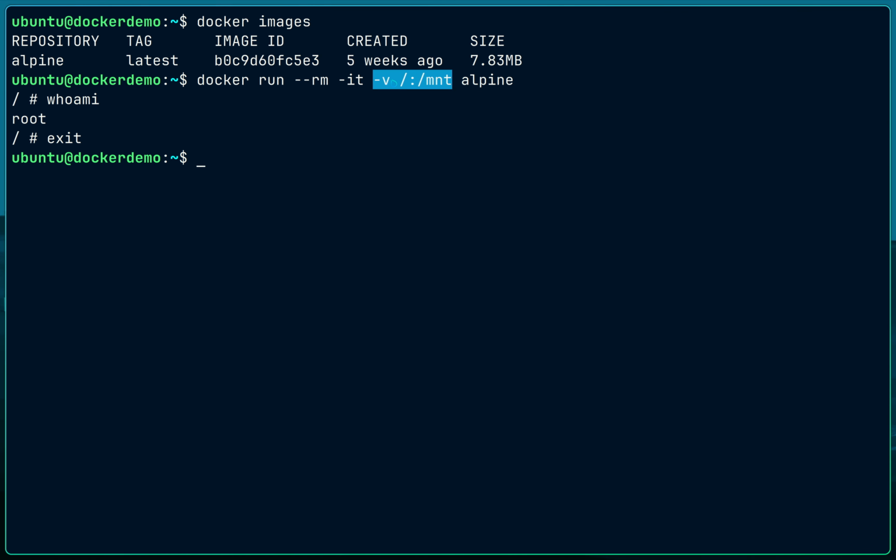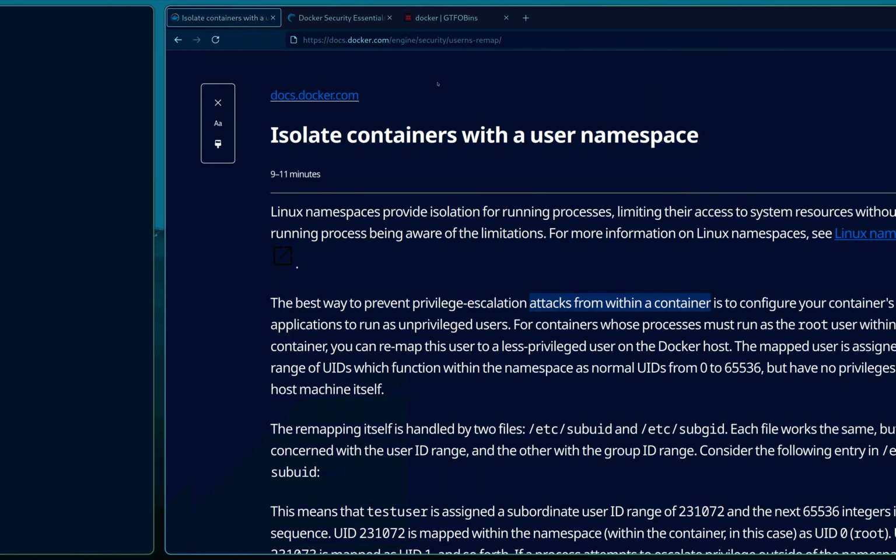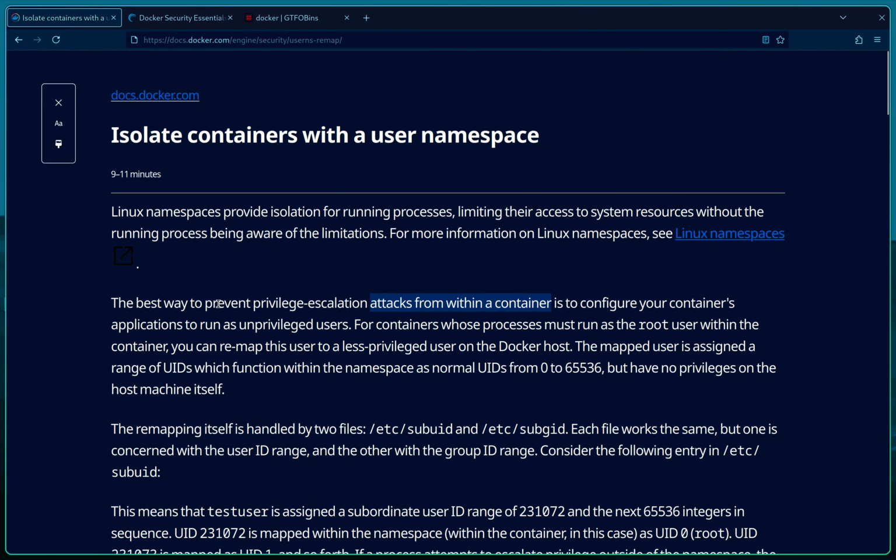You cannot just mount any user. So let's see what namespaces are. First of all, Docker has a concept of remapping: user namespace remapping. First, let's understand what namespaces are. Linux namespaces provide isolation for running processes, limiting their access to system resources without the running process being aware of the limitations.